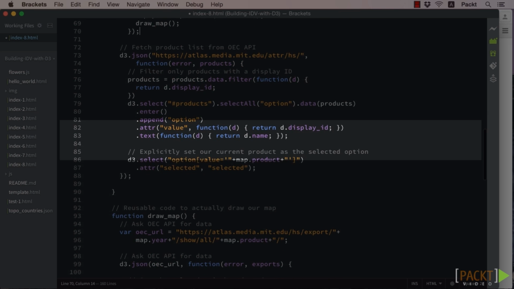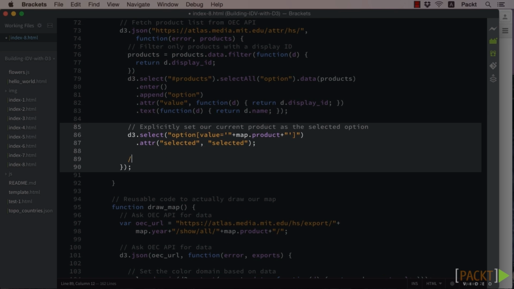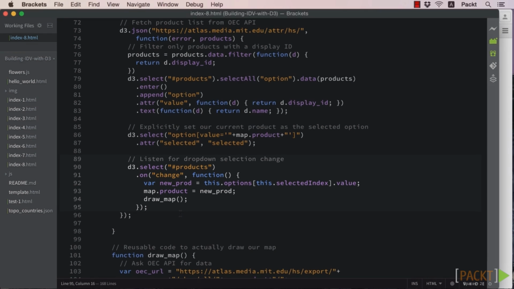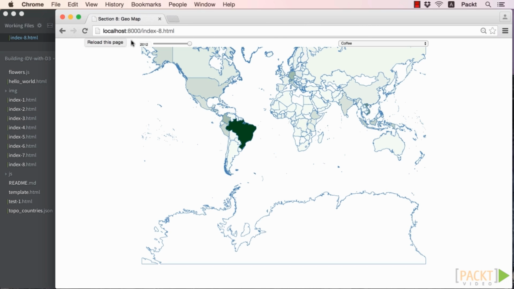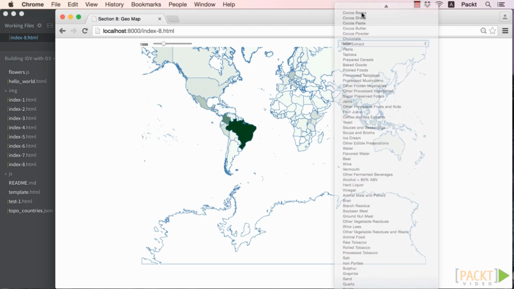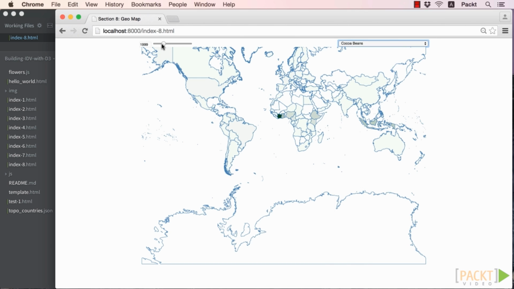We'll do the same for our dropdown. Listen for the onChange event, set our map's product key to the new selection, and call our drawMap function again. Easy peasy! Testing this in the browser, we'll see we now have a fully interactive map visualization. The last thing we're going to do in this video is add the ability for users to share exactly what they are currently looking at by embedding the year and product selection in the URL.